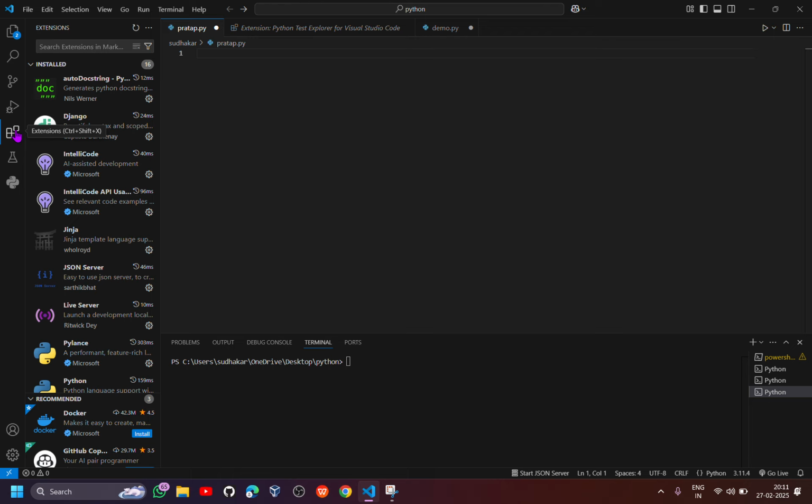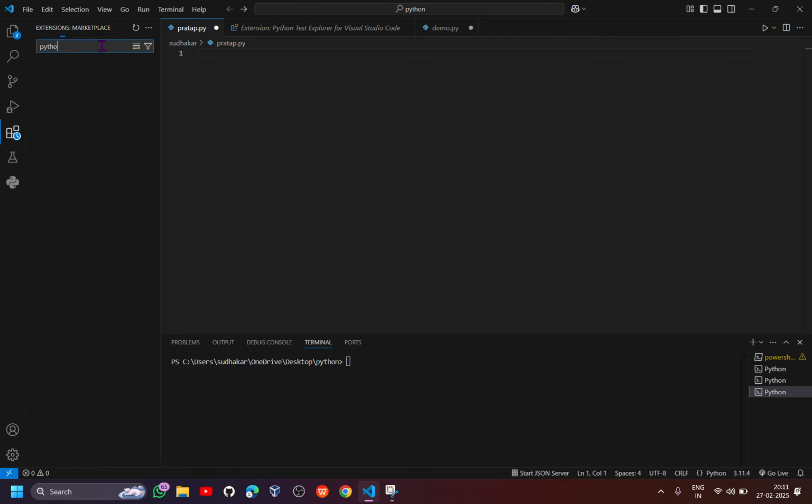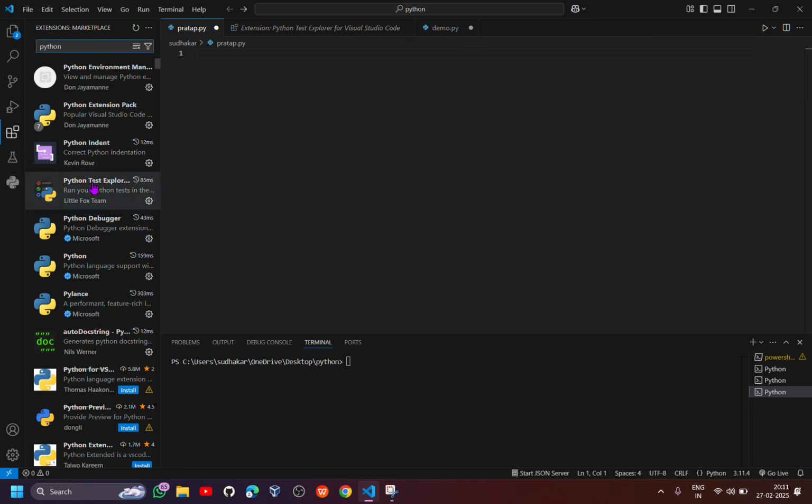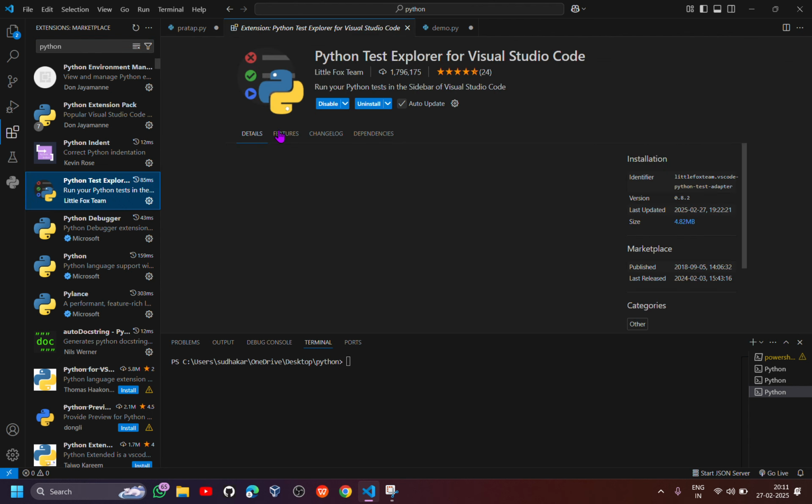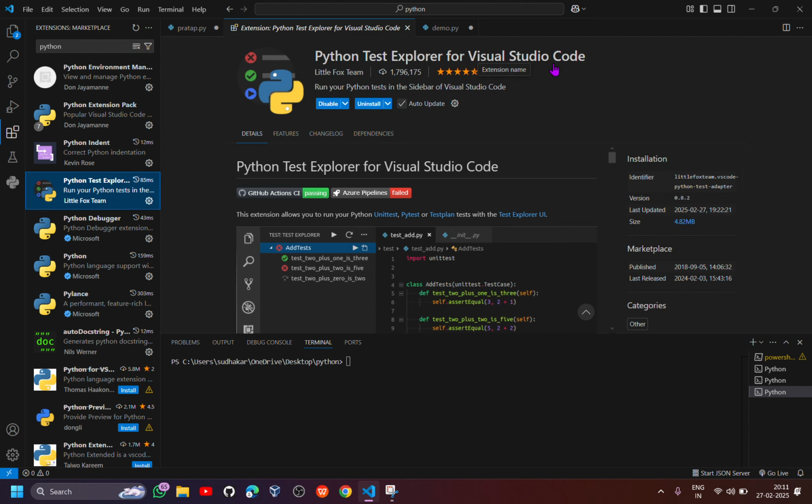First we go to Extensions here, then we type Python here. Just wait a few seconds, it will show up. I will go for Python Test Explorer for Visual Studio Code. In my Visual Studio Code, I have already installed it. If you need it, guys, please go and install it in your Visual Studio Code before going to code. Okay, are you getting it? I think okay.